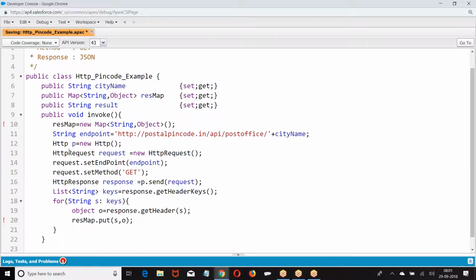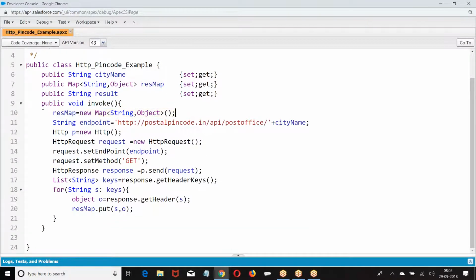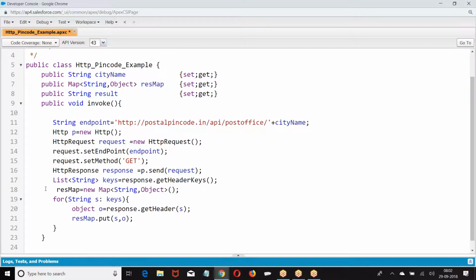What we have given? We made a request. After making a request, from the response we received, we take only the keys. Now based on the key, we are going to get the corresponding value. If we give the key, we are going to get the corresponding value. So we made a request, endpoint, method, send the request, we get a response. We get only keys. Based on the key, find out the value, put them in a map.